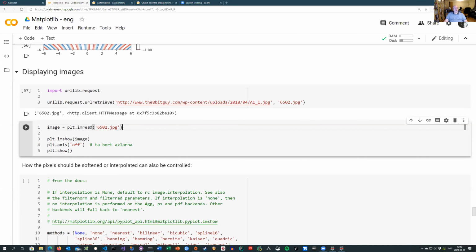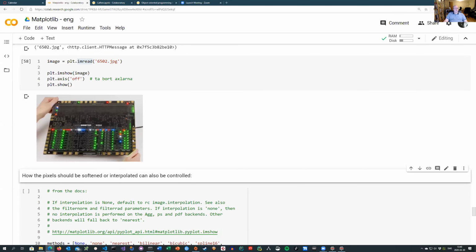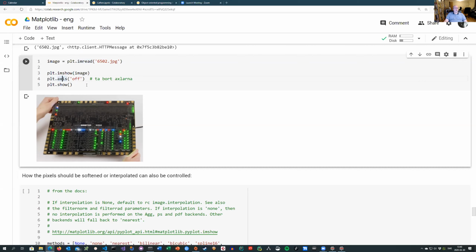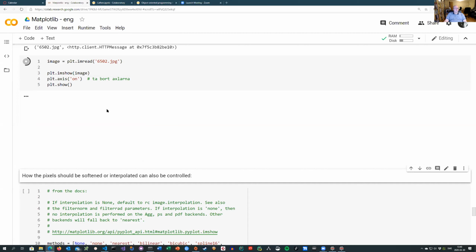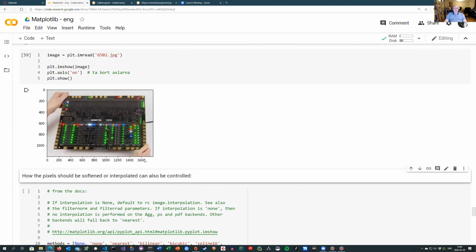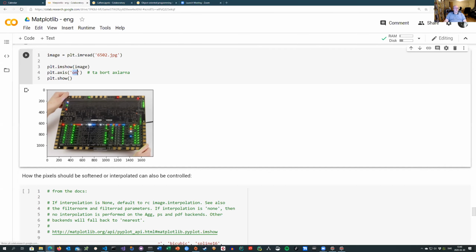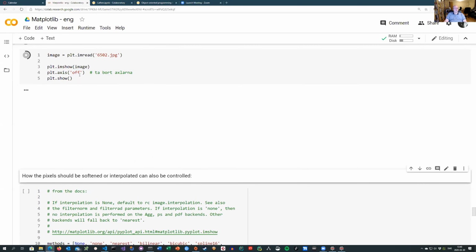And then I can read this file using the imread command of Matplotlib. And it can display an image like this. And here you can see I can also turn the axes of my diagram off. So I don't show X, Y, just show the image here. If I have on here, you will get the axis here, basically the pixels from 0 to 1008 or something, 1600 here. And off, like this.